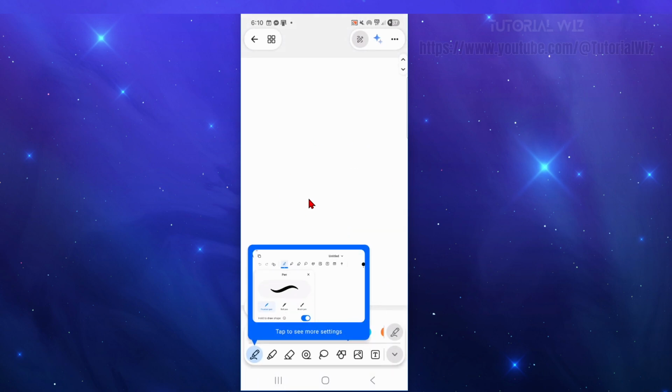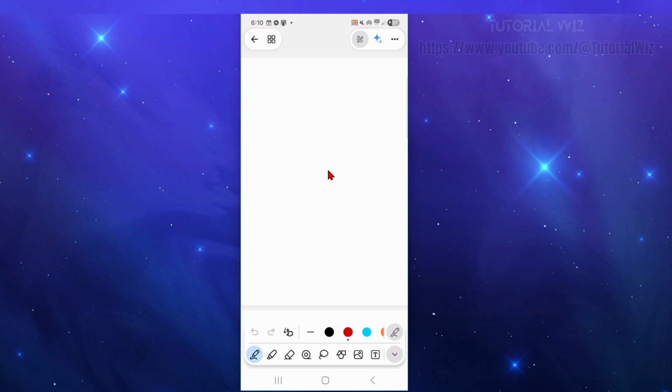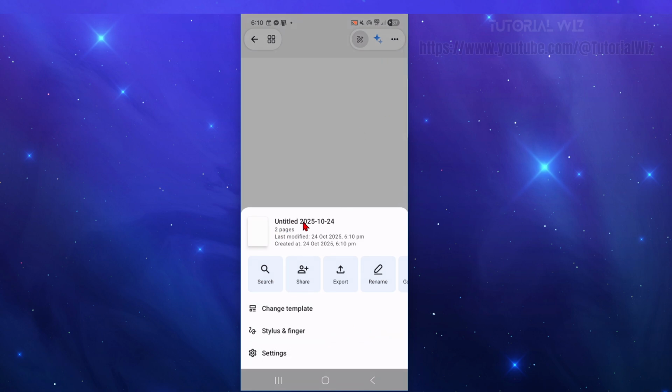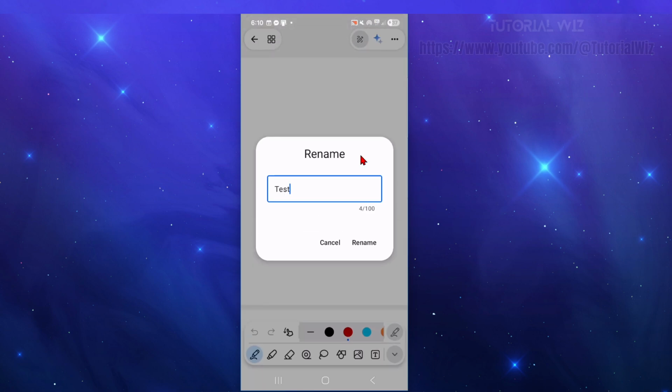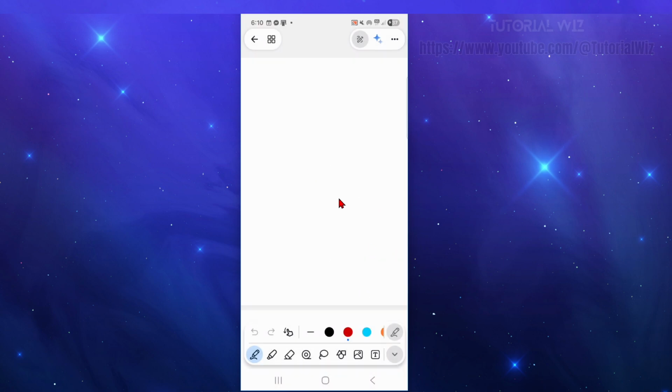So click onto that. Now the first thing we can do is rename this for your first note. So click on the three dots top right hand corner, and now it's going to be called untitled and the date, but we want to go ahead and click on rename. So just call this whatever you want. You can add in your lecture or similar. Click rename. Now we're inside of here.